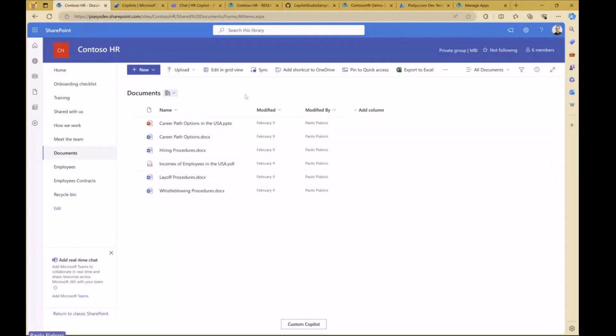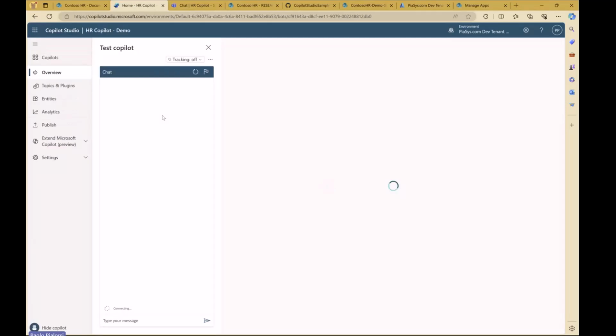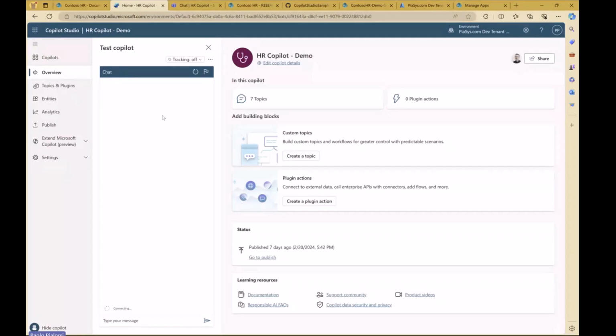And here we have a bunch of documents about HR. We have in Microsoft Copilot Studio a custom Copilot that we have built in the previous weeks, and you can have a look at the previous videos if you want to dig into it. And here we have specifically an HR Copilot demo that we created, through which we can query our documents and search inside the content of our documents using single sign-on and all the capabilities that allow the end user to have a smooth user experience.